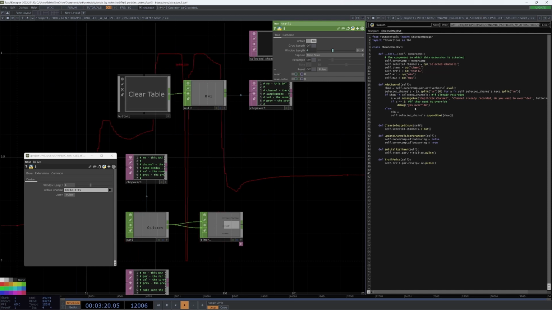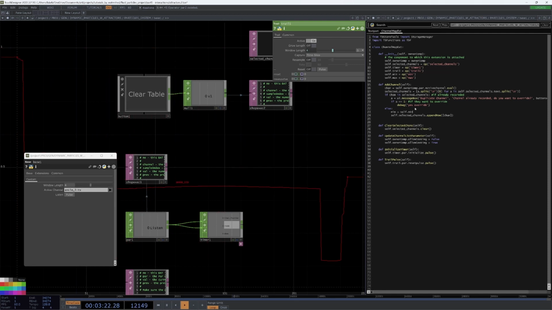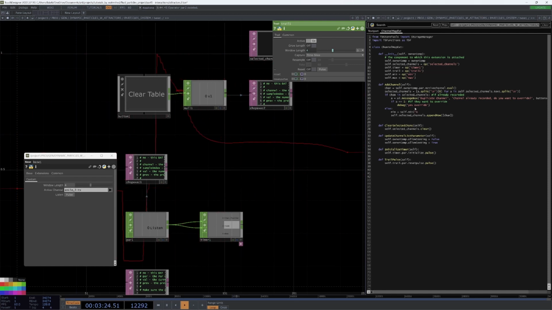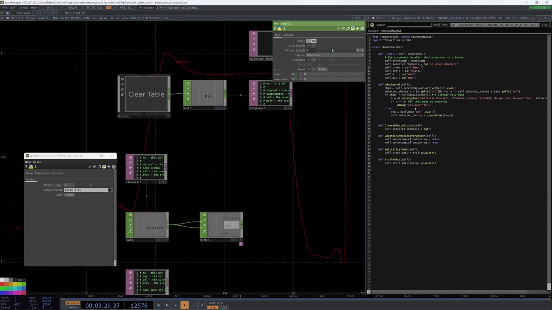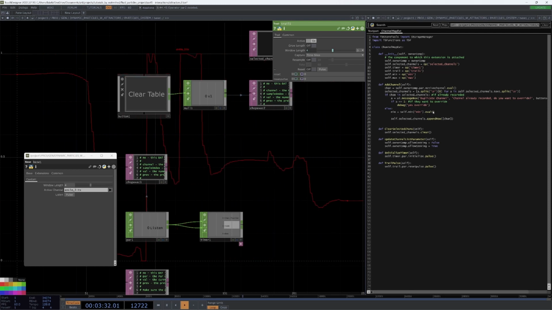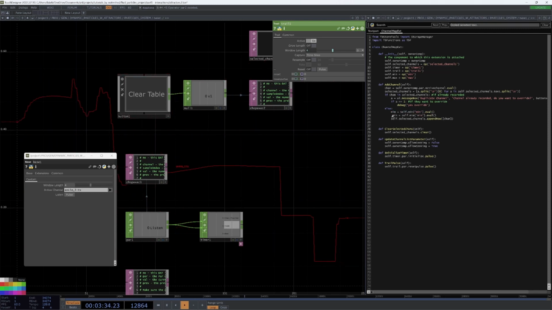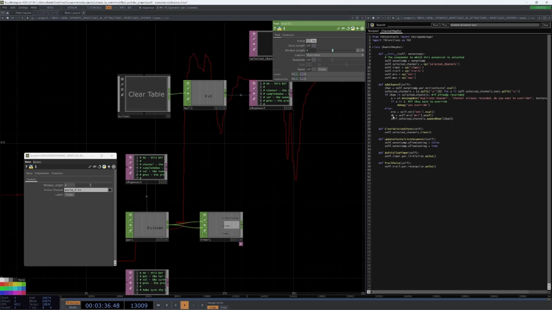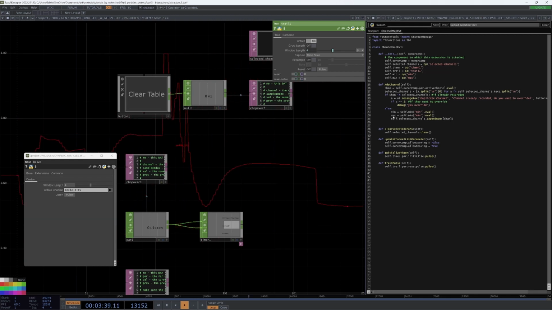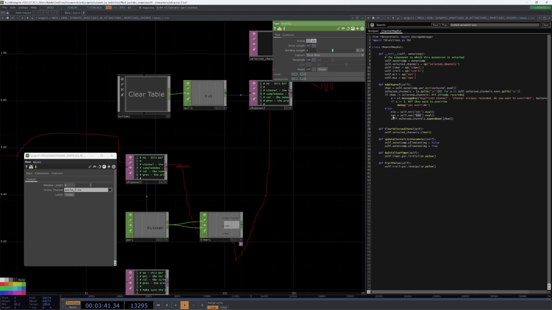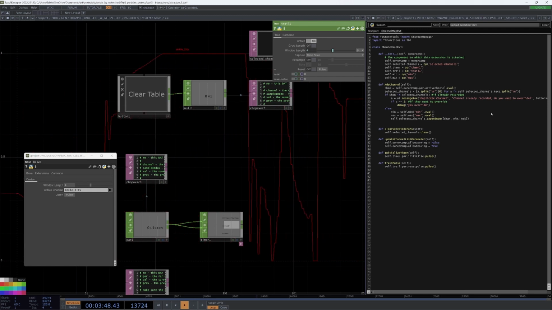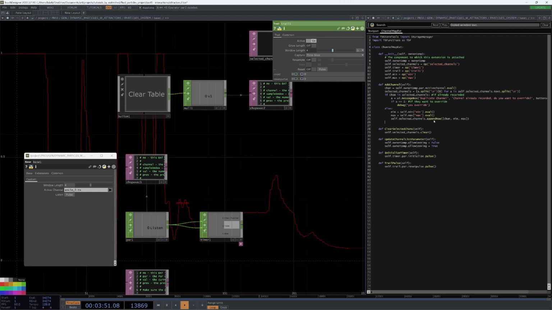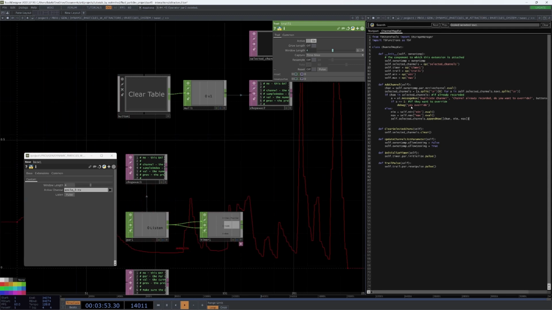So here we can say min equals self.min channel min, and then make sure you do .eval so that we can get the most recent value from that channel. Now max will be self.max eval, and then we can change our append row to chan min max.